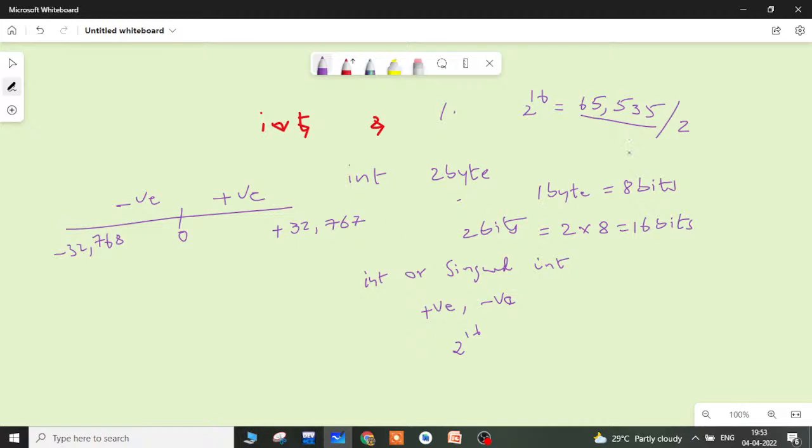So the maximum capacity of an integer is 65,535. When it is a signed integer, it can take both positive and negative, so the entire range is divided into 2 parts. On the negative side it can represent a maximum of minus 32,768. On the positive side it can include 32,767. So you can give a value in between these two ranges, and then you can provide the integer value properly for your variable.